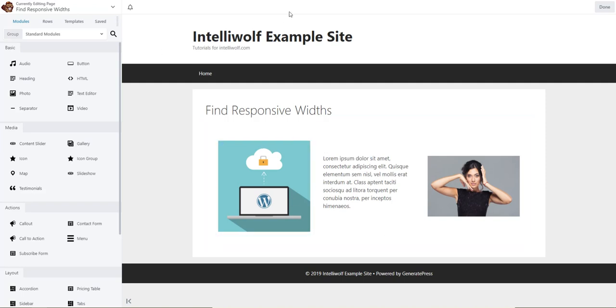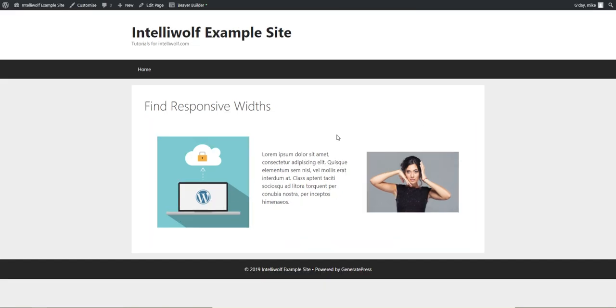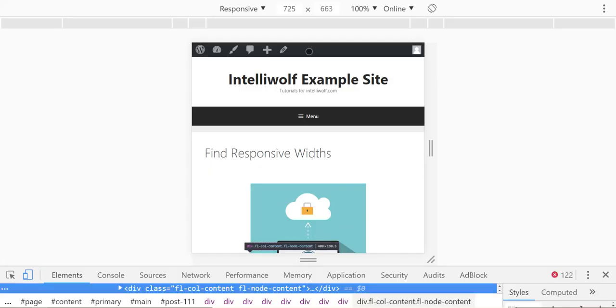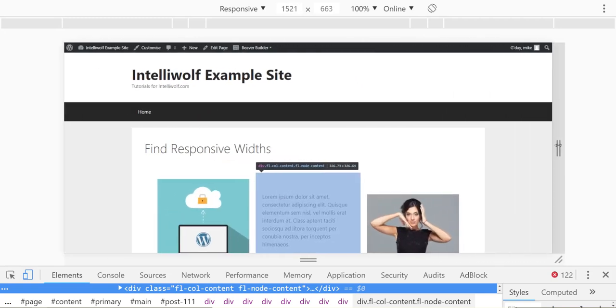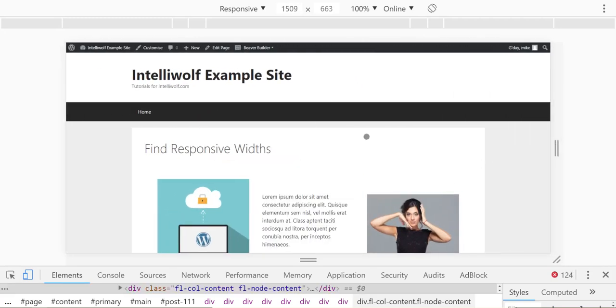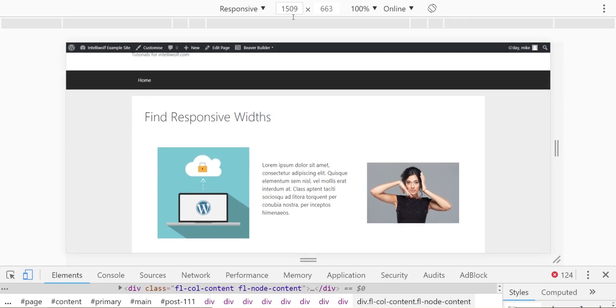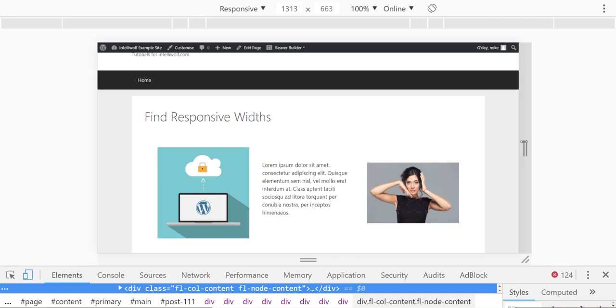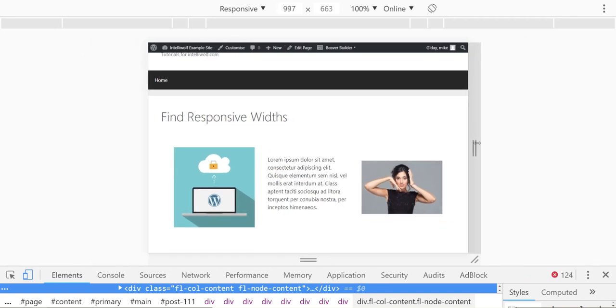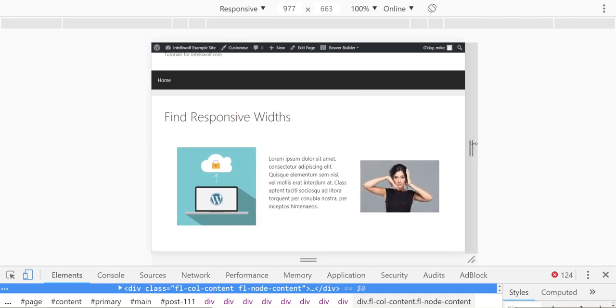So I've set up a simple three column layout here. So with this one here, let's just see, we go inspect, and it's already gone to the full width. If you see these right up the top, we've got 1500 pixels, so that's what it's going to look like. And then once we get under 991, you can't really see it with this.